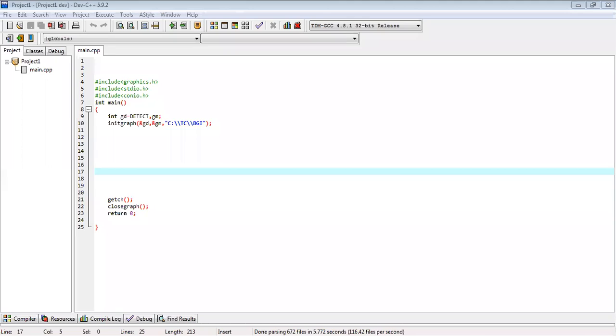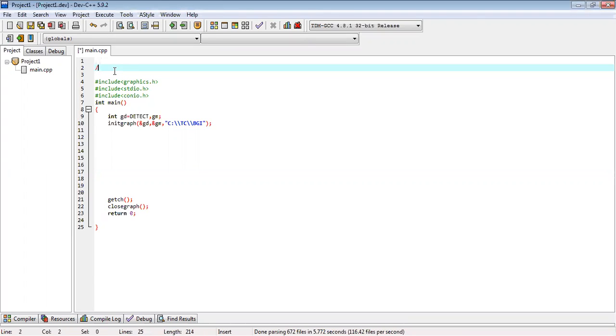So, let me share my screen. Okay. So this is the console where we stopped last day. Let us do a simple program today. The program is to find out the resolution of the screen.